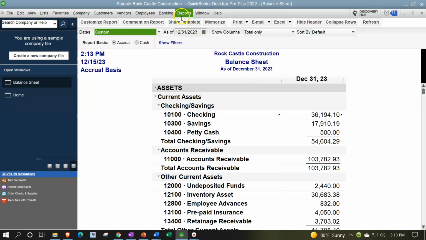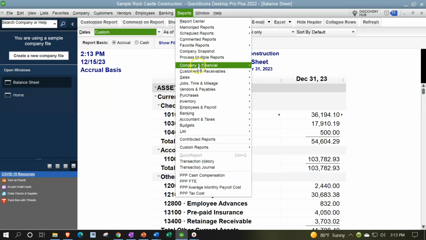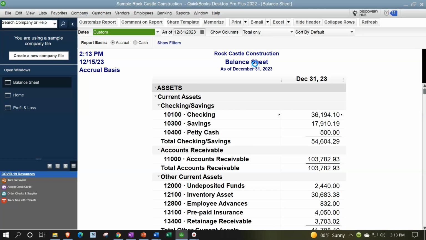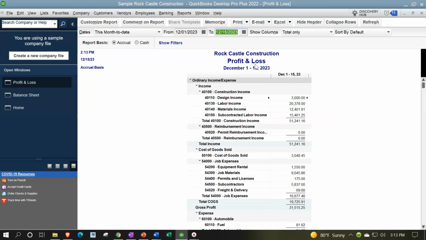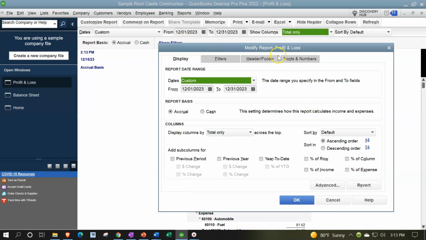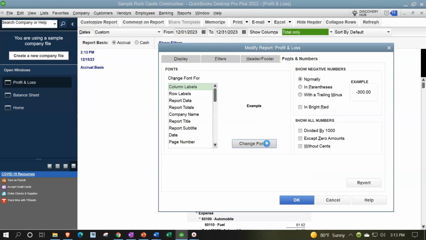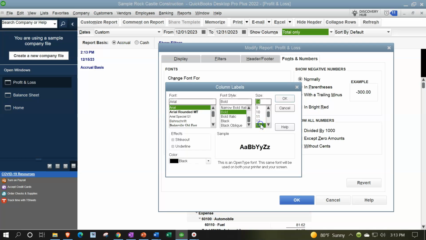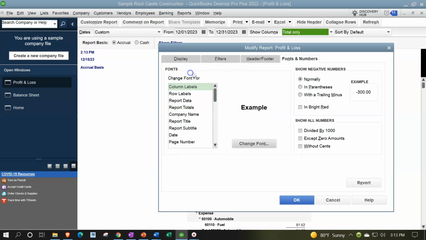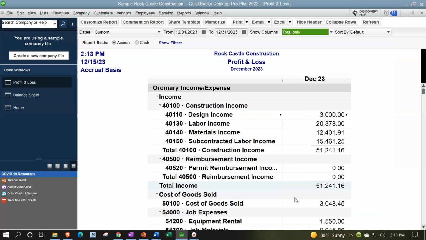Then we're going to go to the reports drop down again. Company and financial, profit and loss, changing the date range, ending at 12/31/23. Customize that report by going to the fonts and numbers. Font change to 14. Okay. Yes, please. Okay. So there we have that.